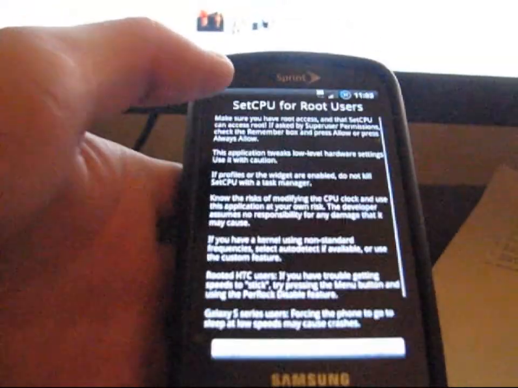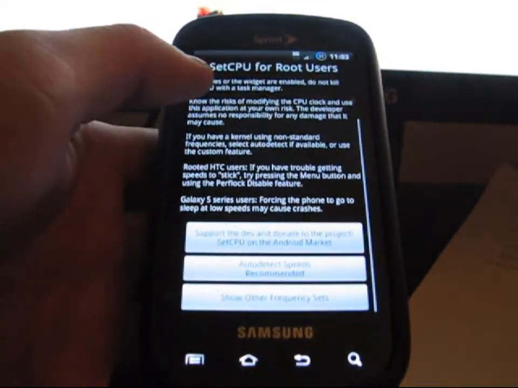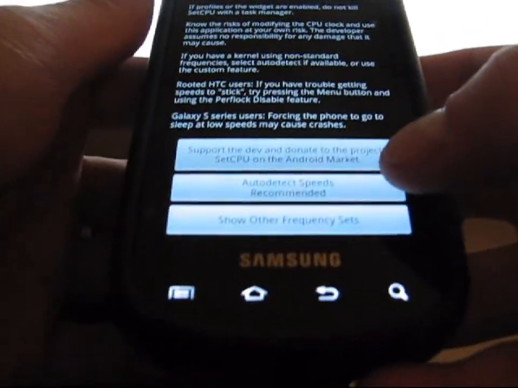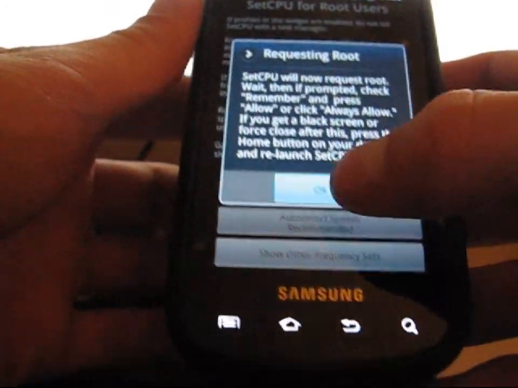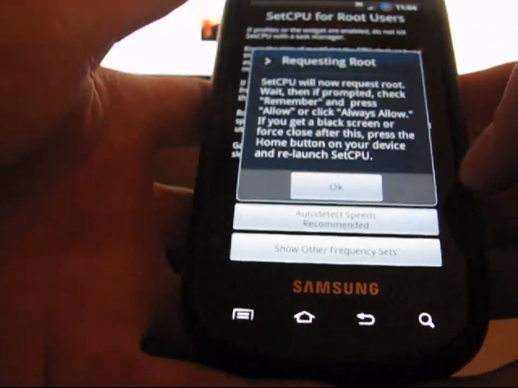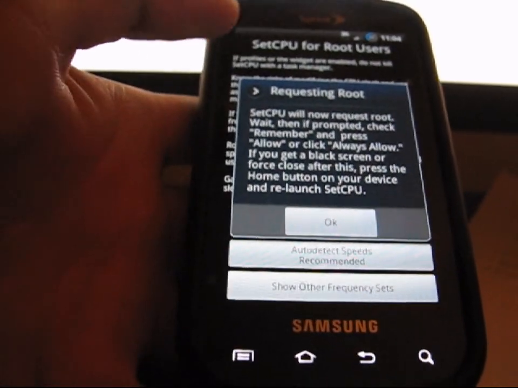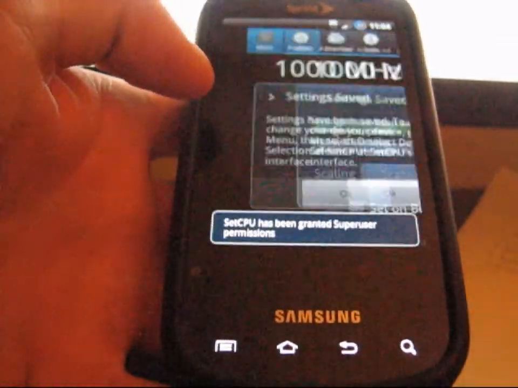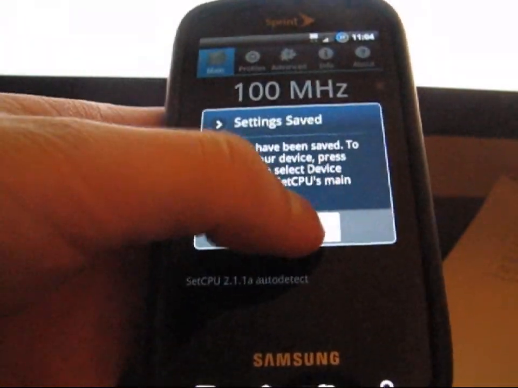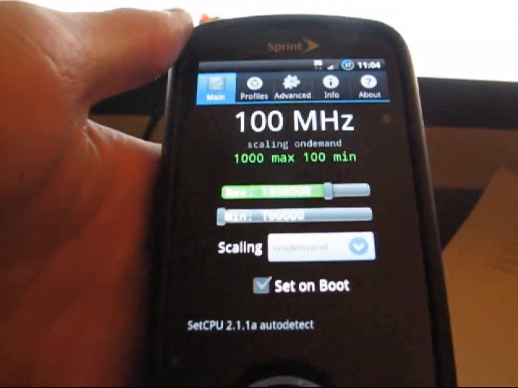You're going to want to click on it, and then you're going to scroll down and you're going to want to hit auto detect speeds, recommended. You gotta press that and then hit OK. Then it should ask for root access. And then you hit allow. Okay, and now you're in SetCPU.